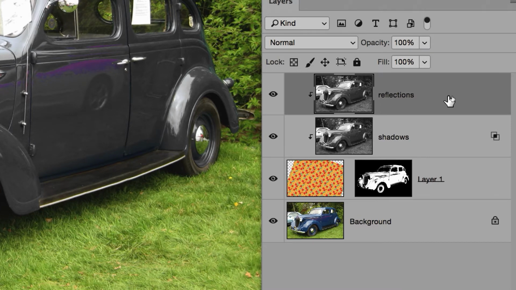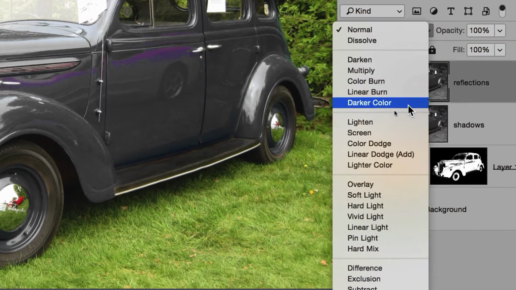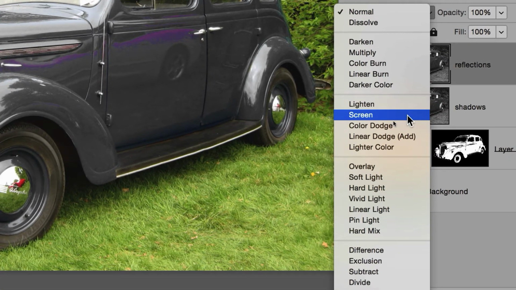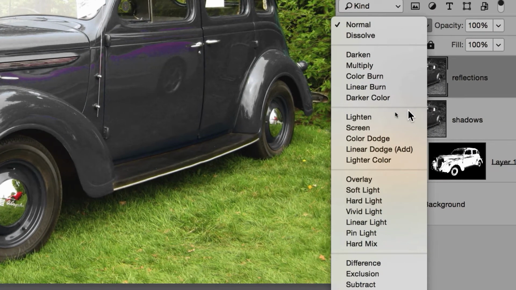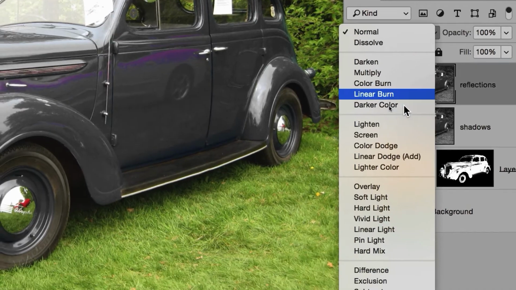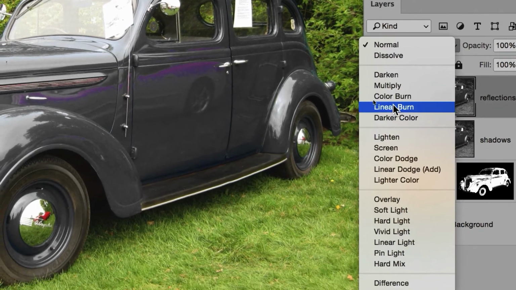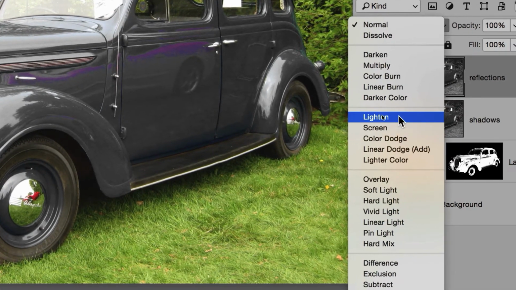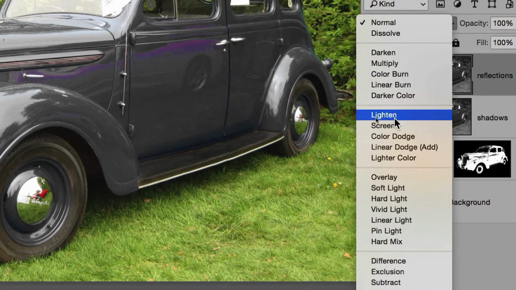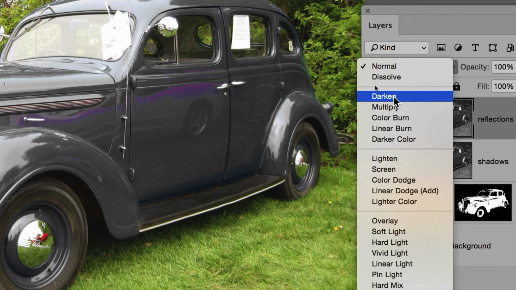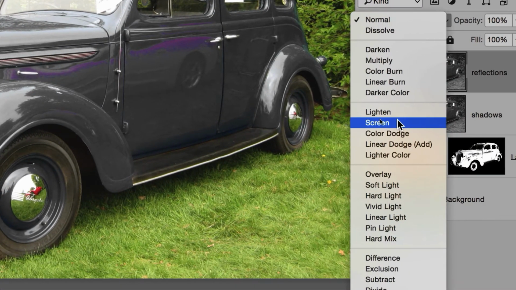And then the blending mode will be screen. So in that blending mode menu, you see some lines splitting the blending modes into groups. And all of those blending modes, the 5 ones here, you have the opposite, the next 5 blending modes, they're the opposite of those 5 first blending modes. So the opposite of multiply will be screen. Choose screen.